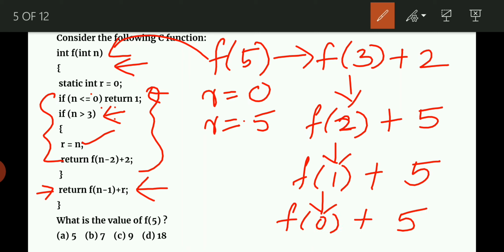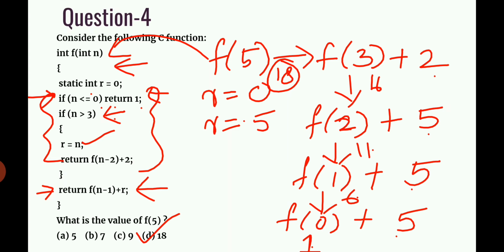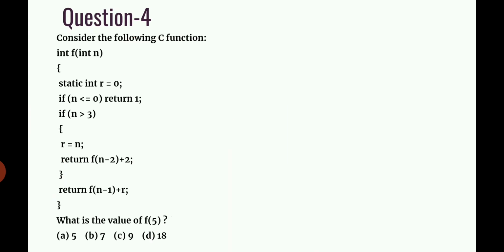Whenever it is called with 0, the statement if n less than or equal to 0 will be true. So f of 0 will return the value 1. So 1 plus 5, 6 will be returned to f of 1. 6 plus 5, 11 will be returned to f of 2. 11 plus 5, 16 will be returned to f of 3. 16 plus 2, 18 will be returned to f of 5. So 18 is the right answer, option D. Let us move on to question number 5.